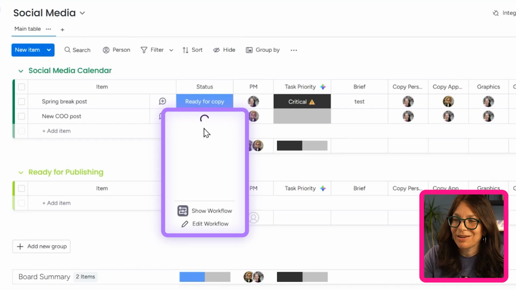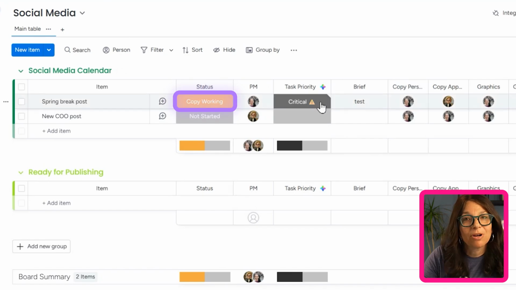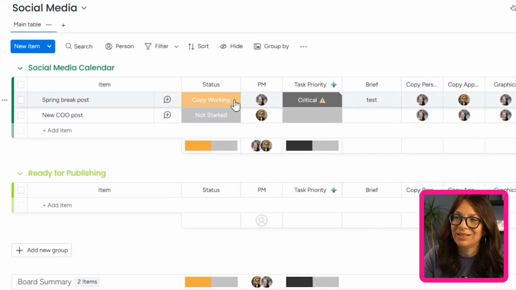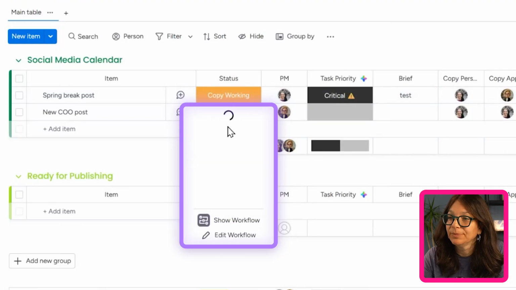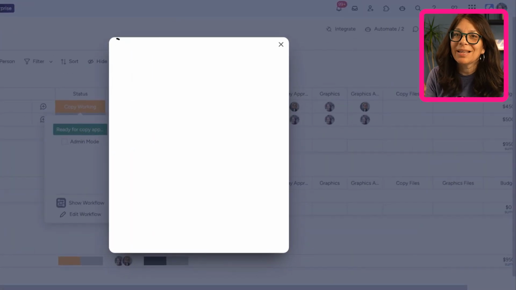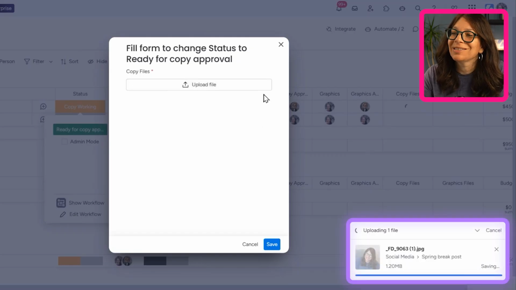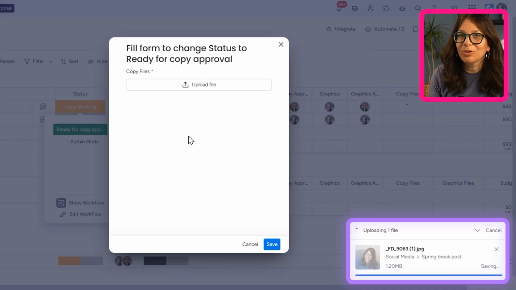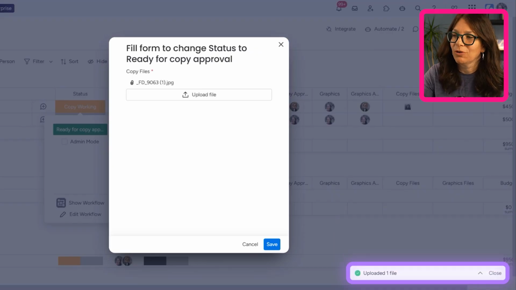So as the copy editor now, I'm wearing my different hat. I changed it to copy working on it. So this way the project manager can always see what's going on. Now, when I change this to ready for graphics approval, okay, it's going to remind me that I didn't upload my file. So I have to upload my file. And you're going to see in a minute, the file is going to be uploaded, and then I'm able to go to the next stage, which is essentially get approval for copy.